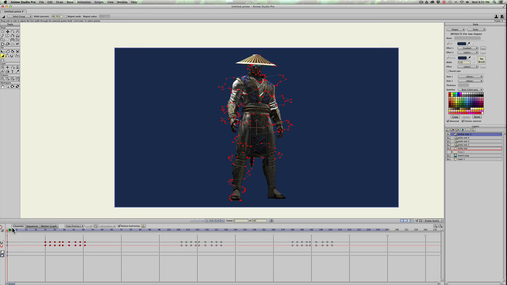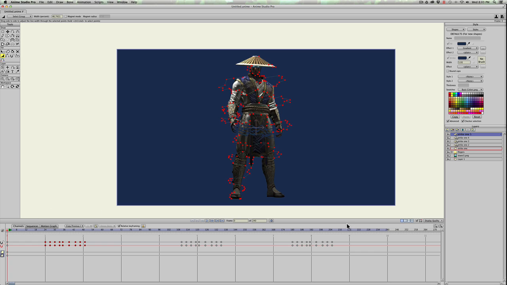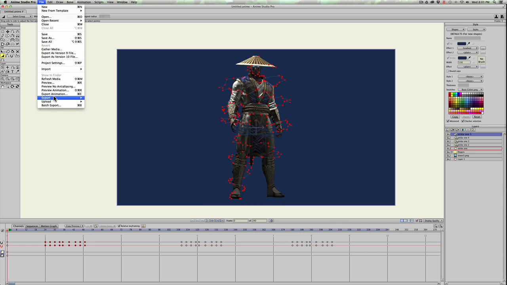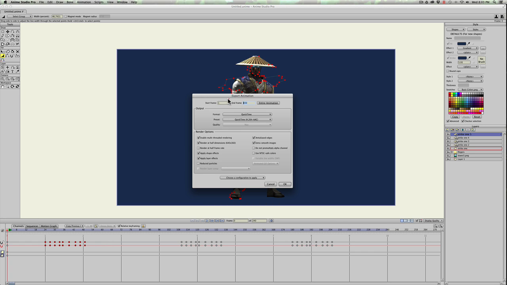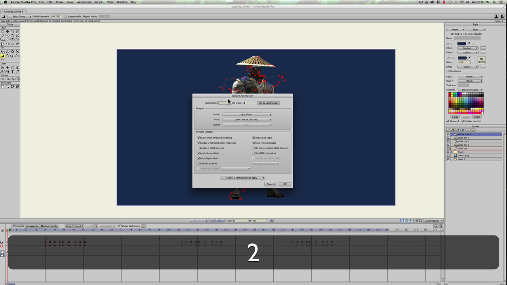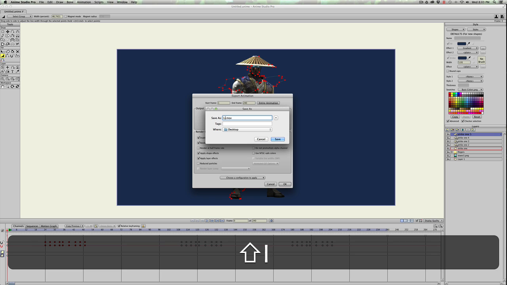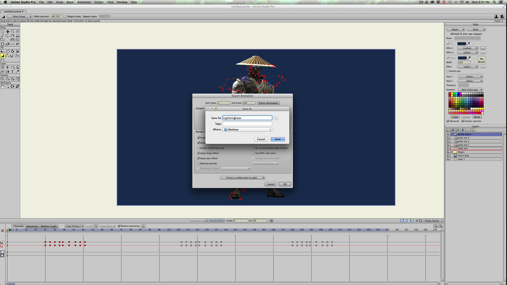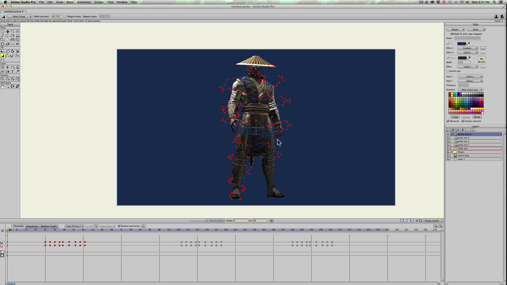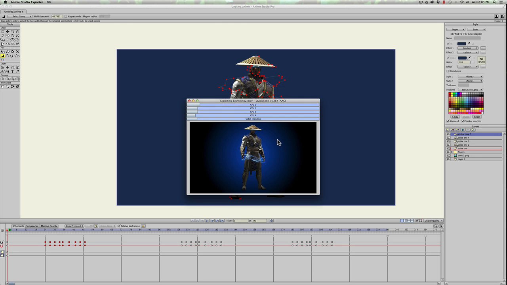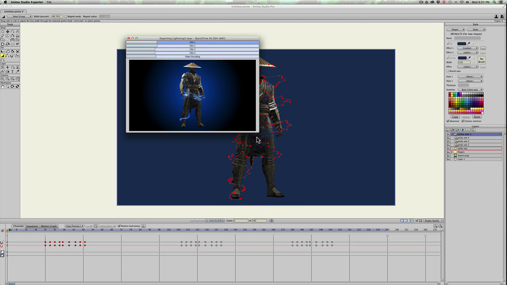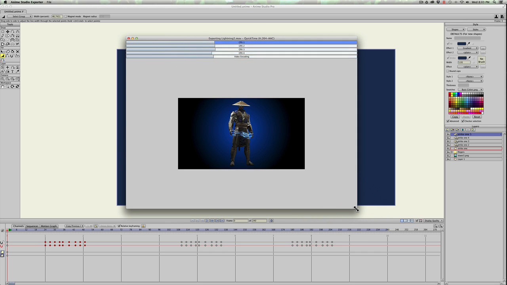So let's go back to frame 0. We'll turn the lightning on the fingers on also. And let's go ahead and render that out. So we'll go to frame 240. And let's save that. Render it out. It shouldn't take too long.